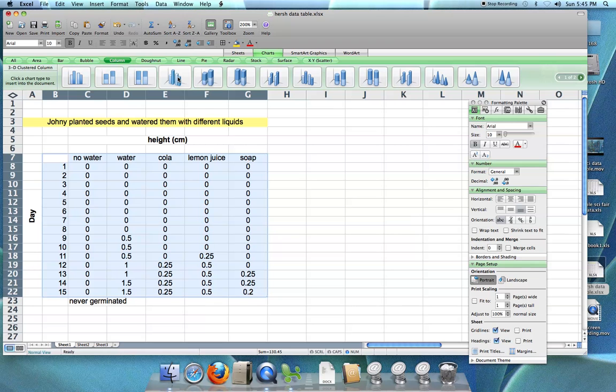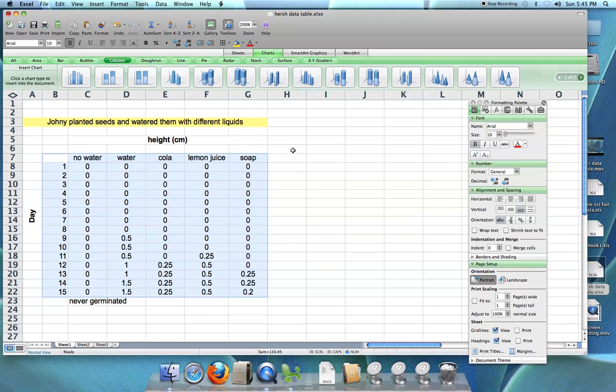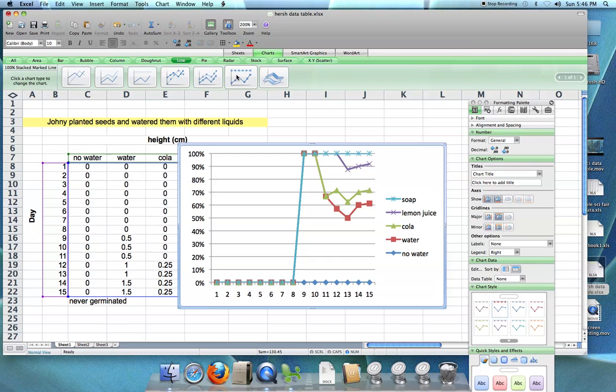So I'm going to try, actually line would probably be really good for this. Here's a line graph with this, column graph, which isn't quite clear. I don't like that one so much. So I just highlighted it and then I hit delete. Let's try a line graph and see what pops up. Something like that. That's kind of interesting.